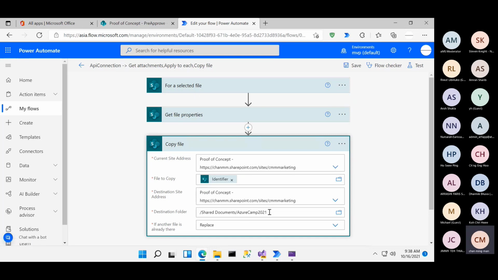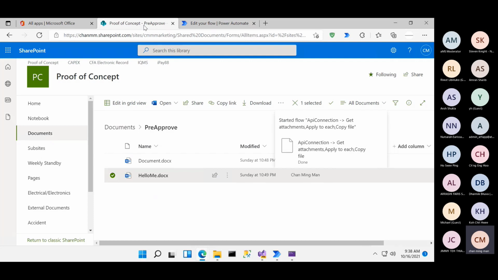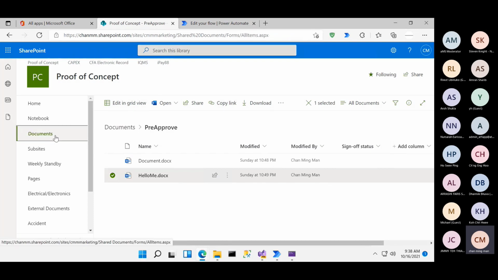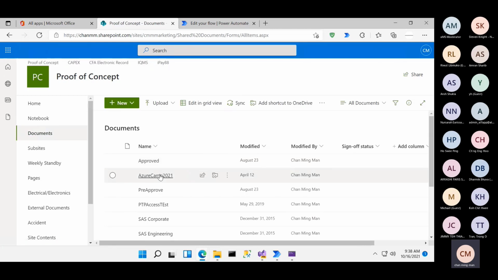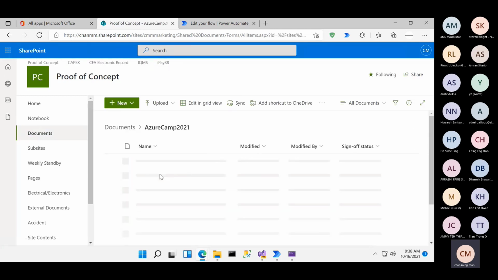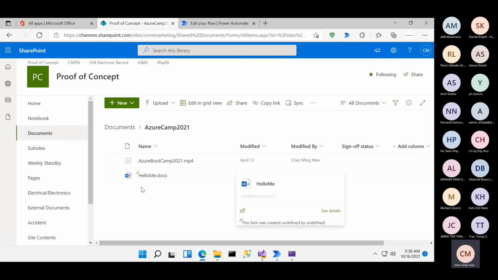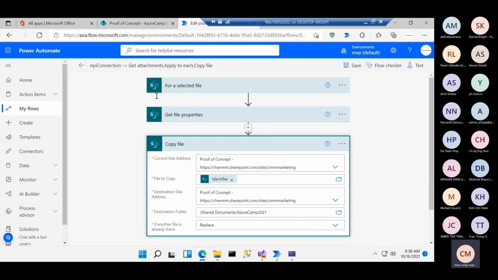The Asia Camp 2021. Some of you might know what that is. Okay, so I go down to here, and then I go over to the corner. I go back to the Internet Business. So I go back to here. I'm supposed to see a file. Hello me. Yeah, see, it's just created. So that is how you can trigger a flow manually in SharePoint. Okay, so you create it here.